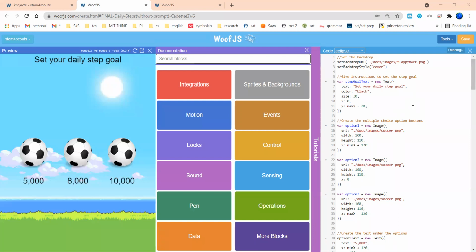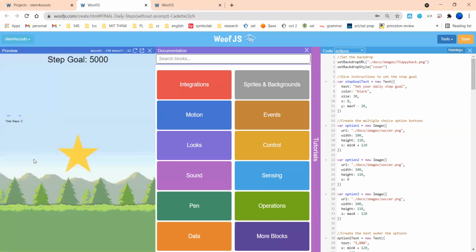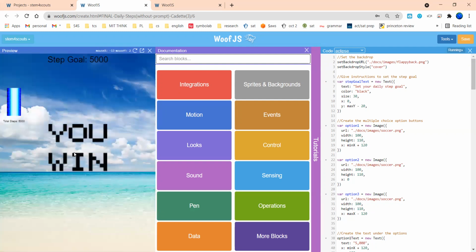So basically the point of this app is to create something to help you keep track of your health, right? So what we're going to do is we have some multiple choice options to set our daily step goal. And let's say I want to set my daily step goal as 5,000. It's going to set our step goal up here in the top so that you can see what you're working towards. And then as soon as you click the star, you can add some steps. So each time you click the star, you add about 500 steps and you can see your total steps. So once you keep clicking, I reach 5,000 and it displays a message for our winning message.